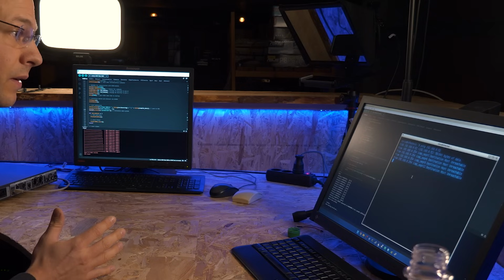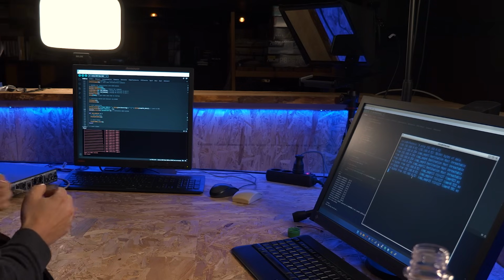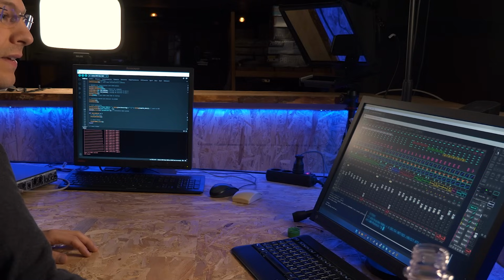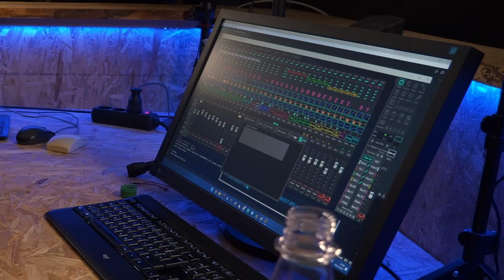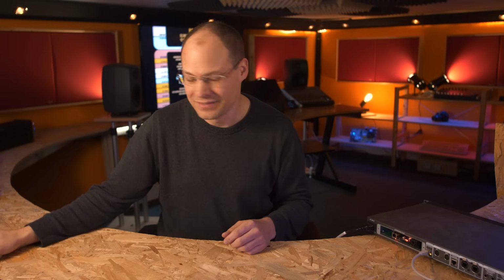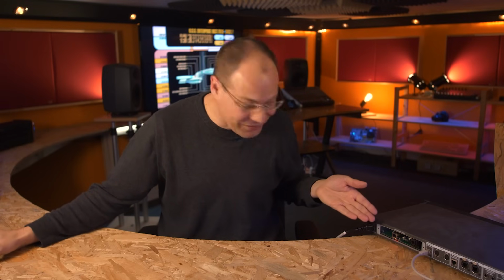Okay, we have voltage. The LEDs are on. And the X32 is still alive. Great, woo! Okay. Setup, card. Oh, come on, no card installed. Why? Obviously, there's a card installed.